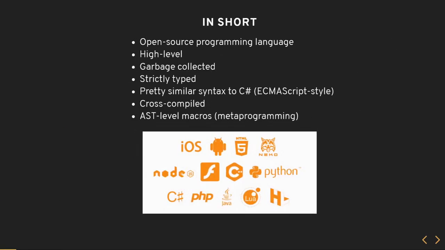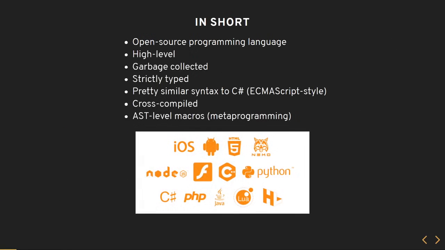So here we go. In short, it's an open source programming language, high level, garbage collected, strictly typed. All of that together makes it pretty similar to C# or Java in terms of the syntax. What makes it really special is that it's cross-compiled, and we're going to see what that means later. And it has an AST, the abstract syntax tree, and you can do metaprogramming on that tree, which is going to be at the end of the talk. But those two points are really what sets Haxe apart from anything else that I've seen.